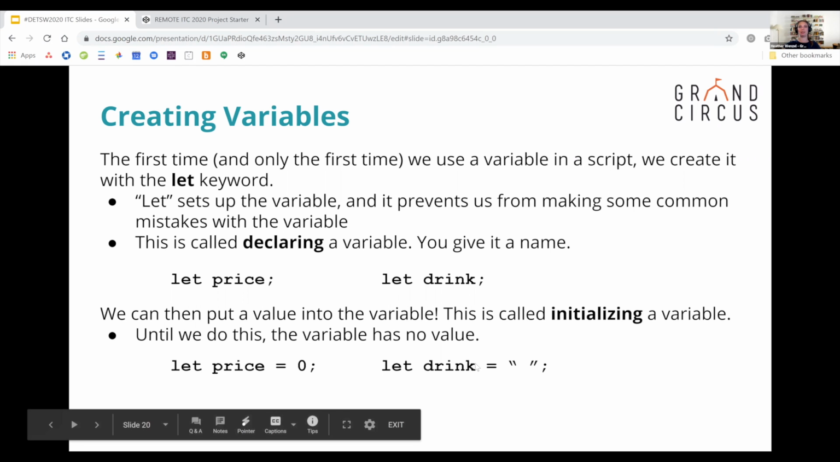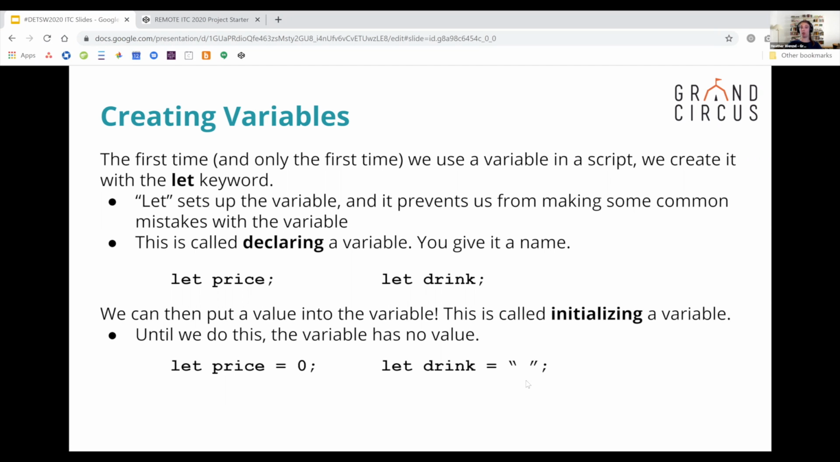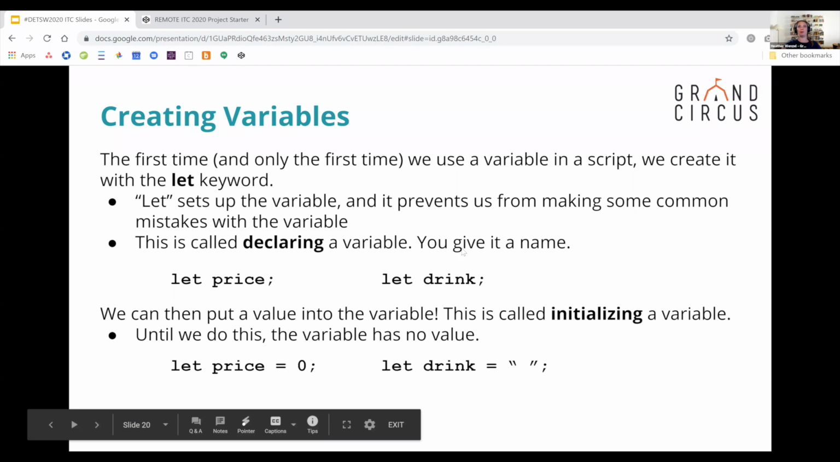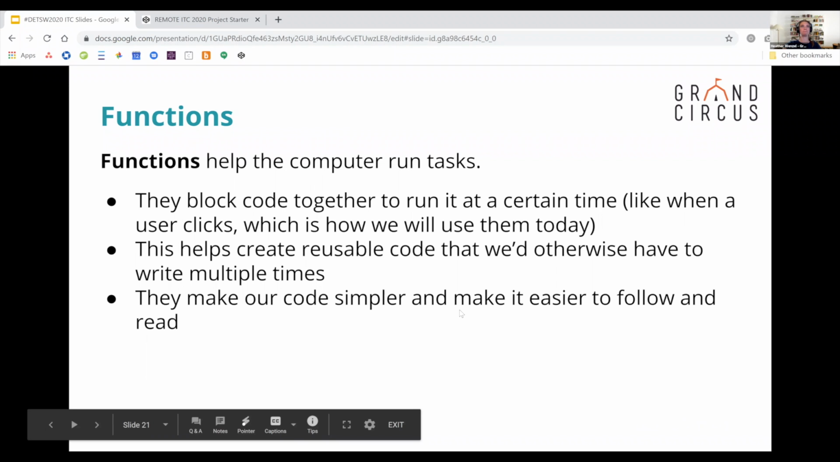So another example is let drink equal, and then an empty string. This is kind of a curveball right here. This is called an empty string. What this is saying is let drink eventually be a word, but right now I don't know what word it is. And that will make a little bit more sense in just a minute.